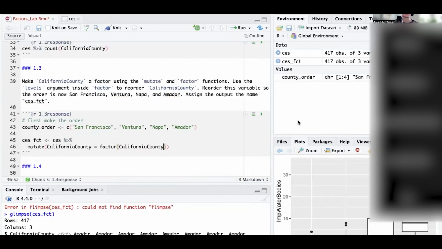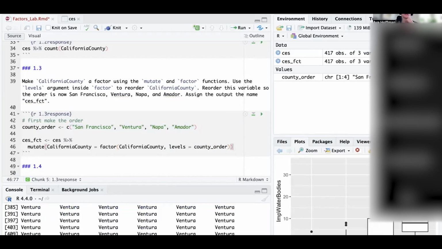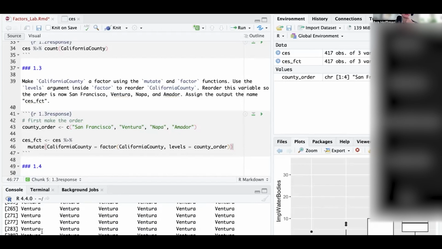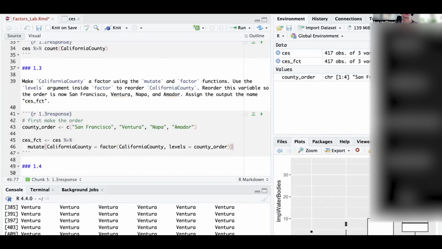So to make sure that it's the order I want, I'm going to need to do levels, and I'm going to make it county order, the object that I specified up here. Just a variable, a stand-in for writing that out right here. And let's try again. Let's take another look. So same kind of values here, but if I were to look at those levels, it has a different meaning in terms of what level comes first. And I could even investigate that a little further. And I can see that it's a factor with levels San Francisco, Ventura, Napa, and Amador. These are the levels that I provided up here, not the default.